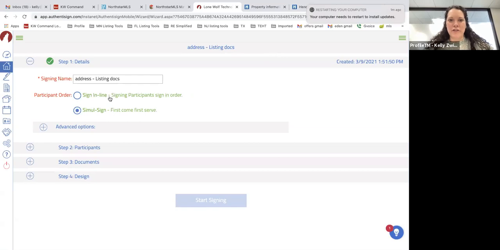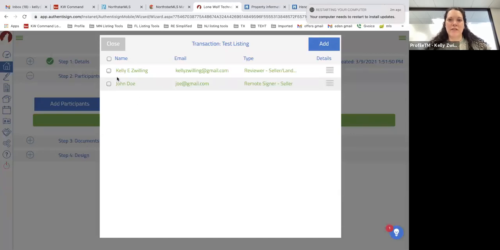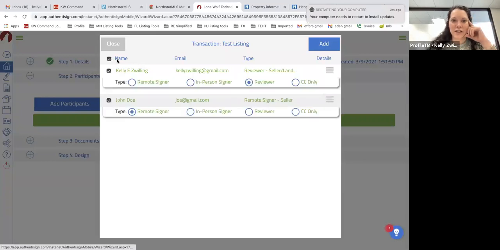And then you can either do sign in line or first come, first serve, and you can change the name of the signing if you want. And then participants, now if you click on this, it's going to show you all the participants that you added into your signing or into your transaction. So then you can click on them and add them in here. So like if you have a transaction coordinator, this is where you'd see them and you could CC them right on this. That way, once everyone signs, they'll get a copy of it.